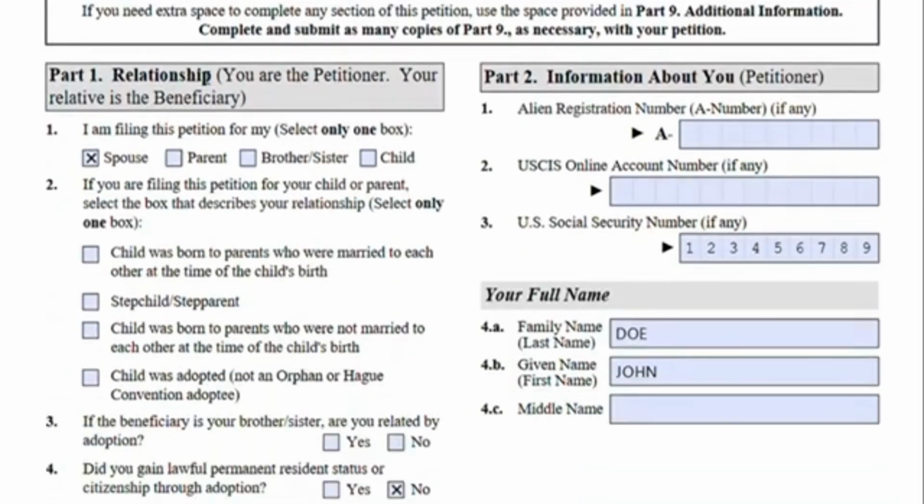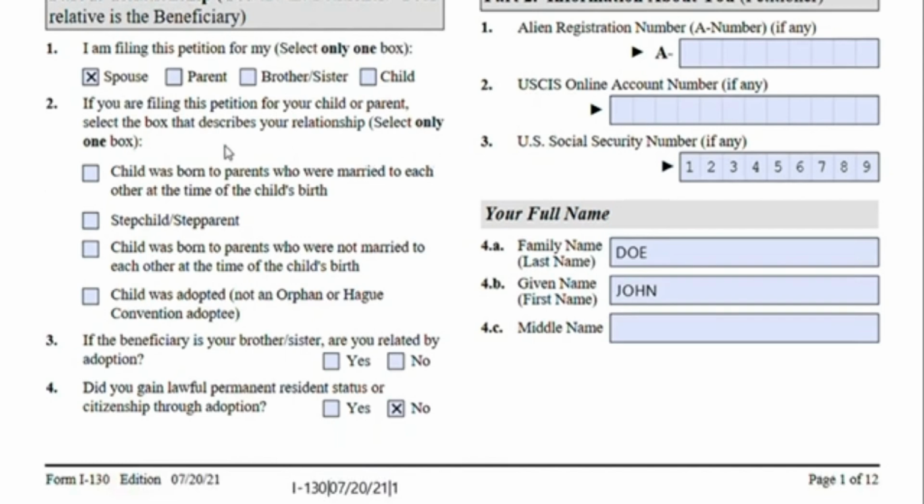Part 1 is a relationship part. In our example, we're filing this petition for a spouse. If you are filing this petition for your child or parent, you'll have to select one of these boxes. But if you're filing this petition for your spouse or your sibling, you don't have to fill this out. You don't have to check anything here.